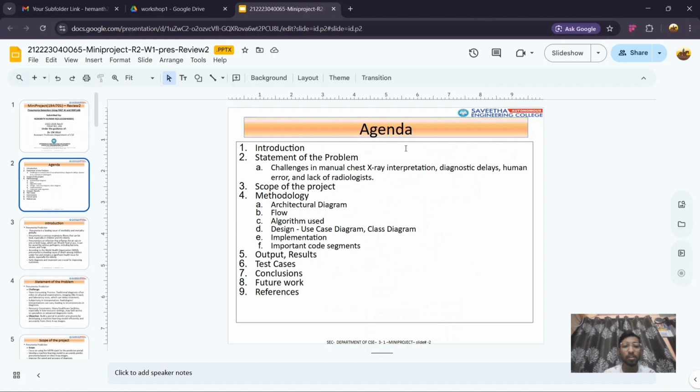This project focuses on using deep learning techniques to automatically detect pneumonia from chest X-ray images and also provide visual interpretation using MATLAB. Agenda. In this presentation, I will cover the following points: introduction, problem statement, scope of the project, methodology, system architecture, algorithms used, implementation and code, results, conclusion and future work, and references.